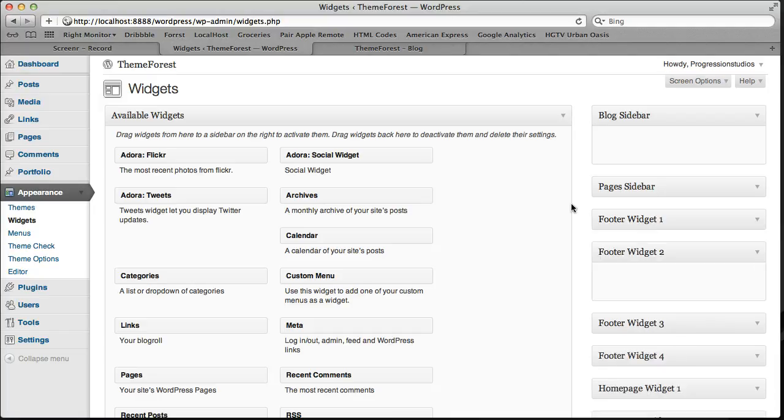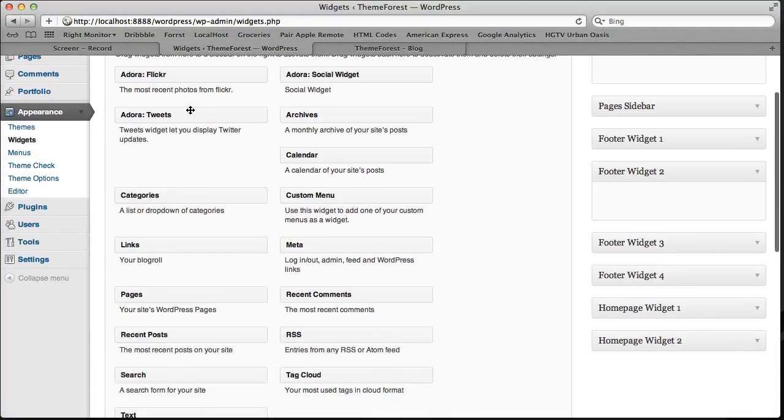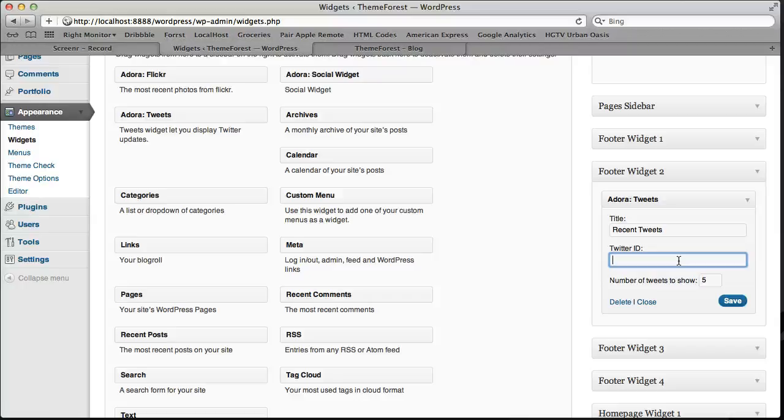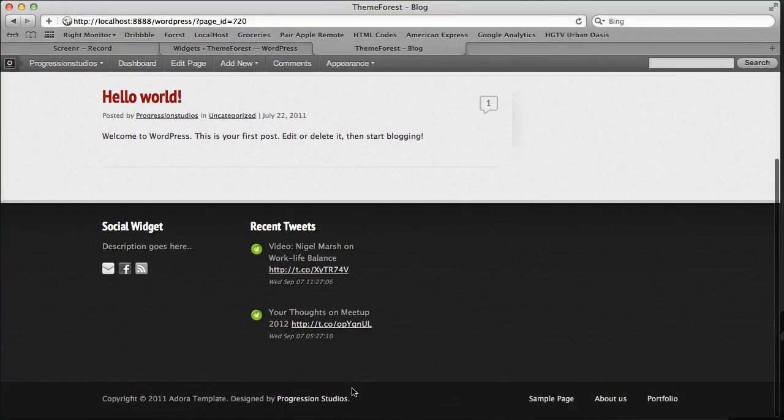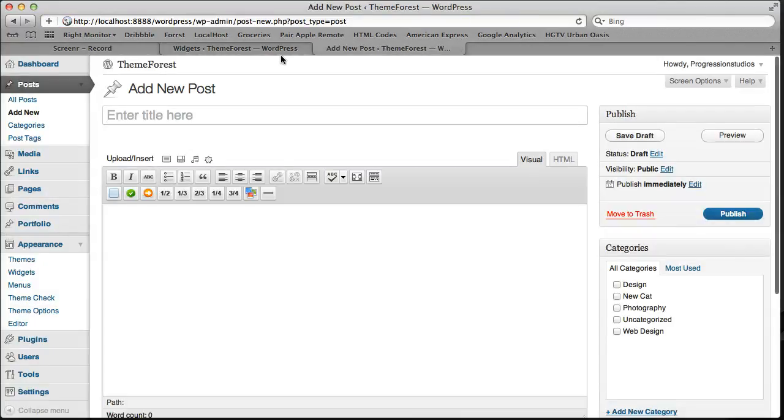So footer widget 2. So let's go ahead and just add the Twitter feed that we have built in. I'm going to go ahead and use Envato. You can just type in your own Twitter ID. I'm going to add 2 tweets to show. Let's refresh that. And we've got a recent Twitter feed.